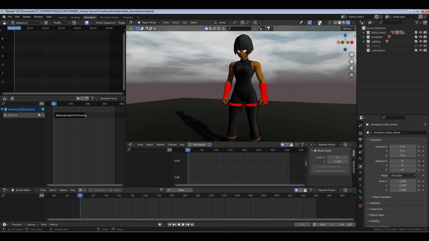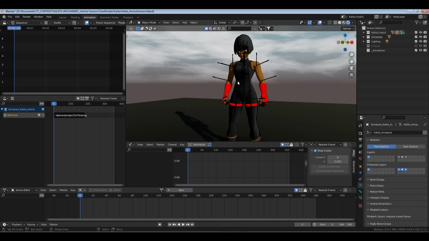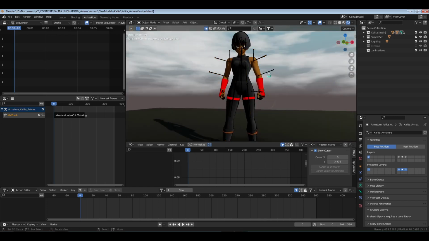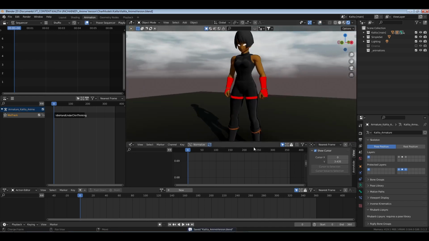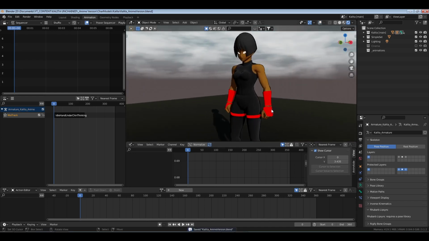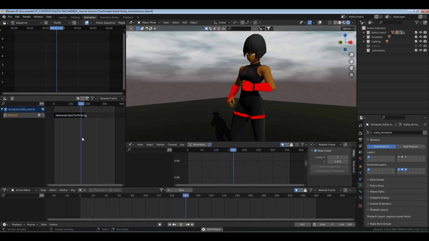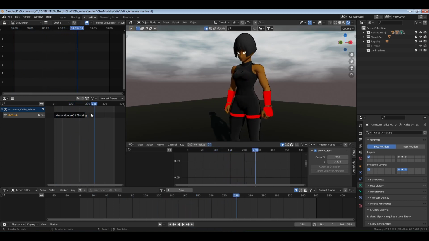So you see here, I don't even have the actual rig selected or the armature. Okay. So I don't have a control rig on her. I'm just using the default armature from in game. Okay. All right. So when we play it, she'll play through it. Okay. Then the animation's over. So there's nothing after this.